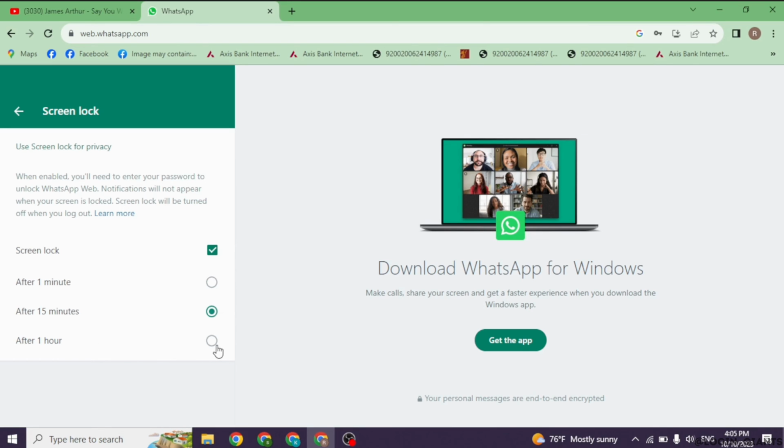It means that if you set it to 1 minute, when you don't use WhatsApp for 1 minute, it will be locked. And you will need to type in the password to unlock it. For now, I'm gonna set it to 1 minute.